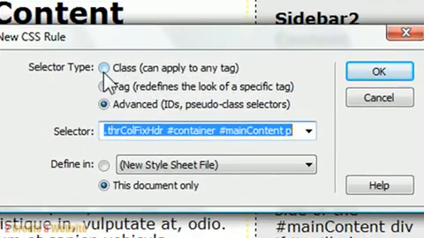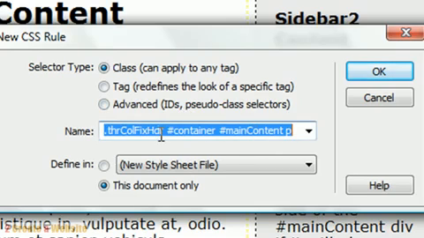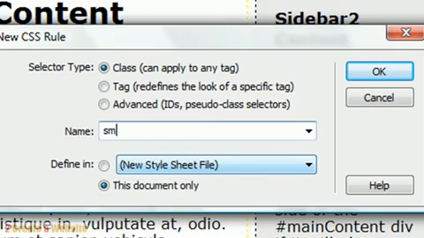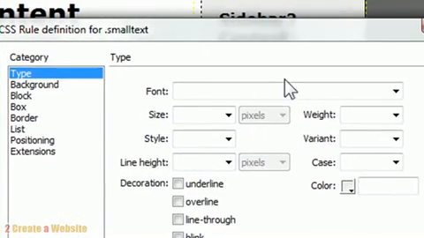Now, anytime you want to create a style that can be used repeatedly throughout your design, you always choose class. That's the best way to remember it. If it's a style like large text, small text, text of a certain color, that's a class, and you can apply this class to any tag, table, a paragraph tag, whatever. So we're going to name it small text, and we're going to say okay. Now, right away it pops up this box again, and you're going to declare the style for this small text.